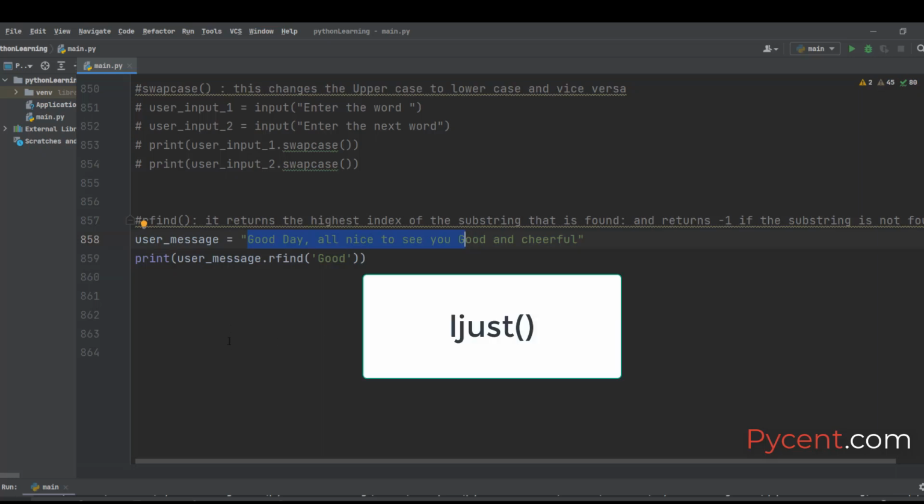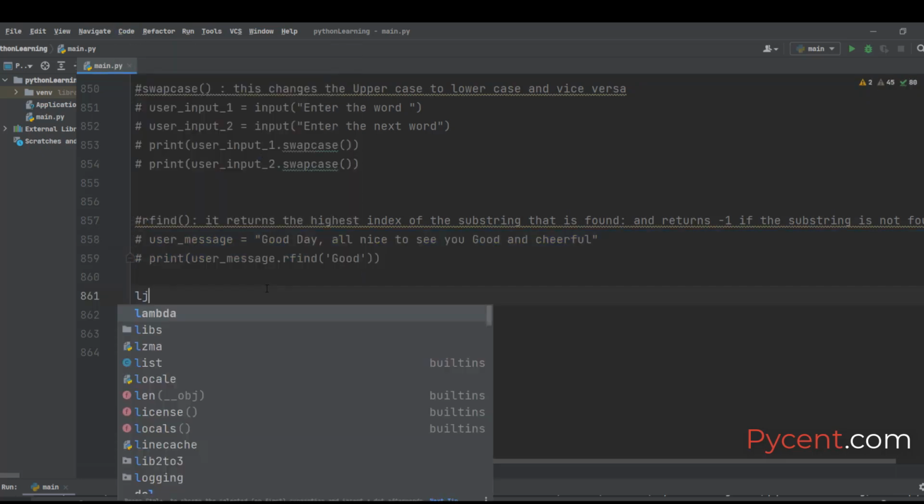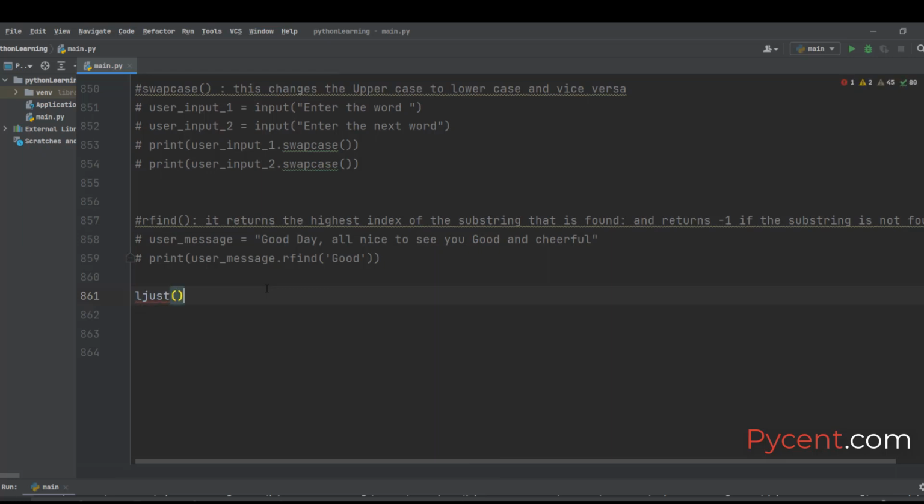Now what does ljust do? Let me just comment this off and give the ljust method. Now this returns left justified, and if you're using rjust, it will be the right justified version of the string, padded to the specified width. So now let me give you how ljust and rjust work by an example.